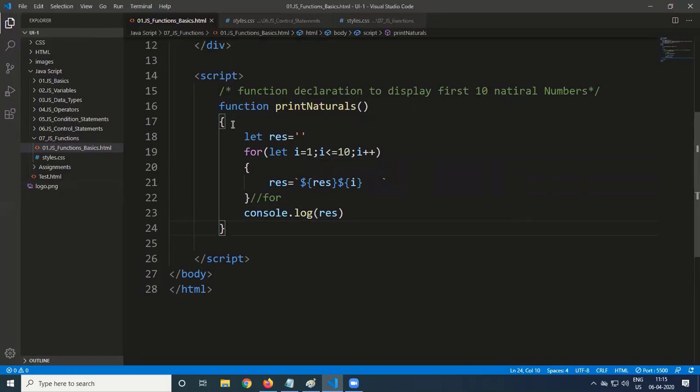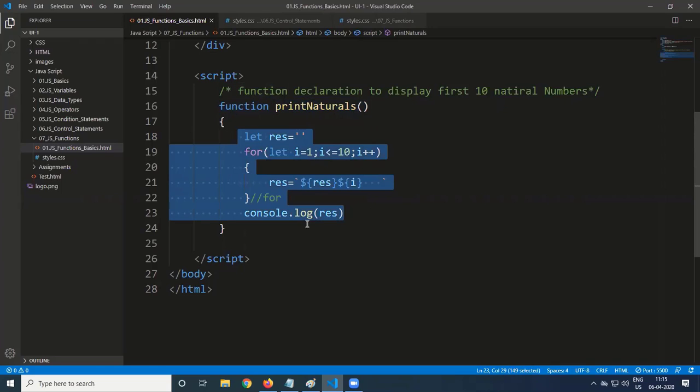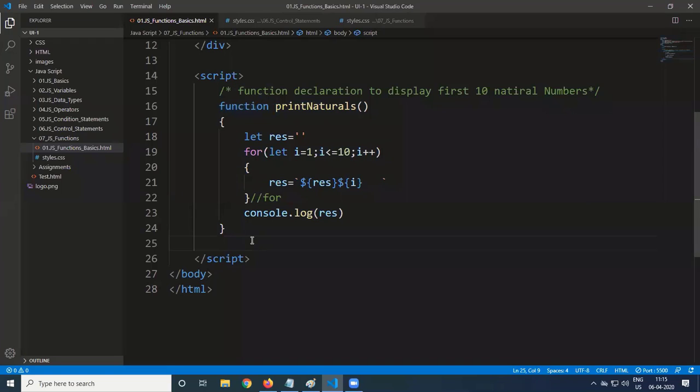Function is the keyword used for declaring a function, followed by the name of the function, and we are not providing any parameters. So function keyword, printNaturals, define the logic. These are all valid JavaScript statements. Now we just declared the function.